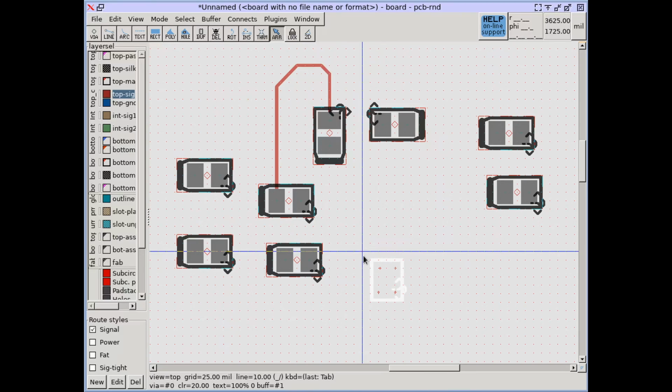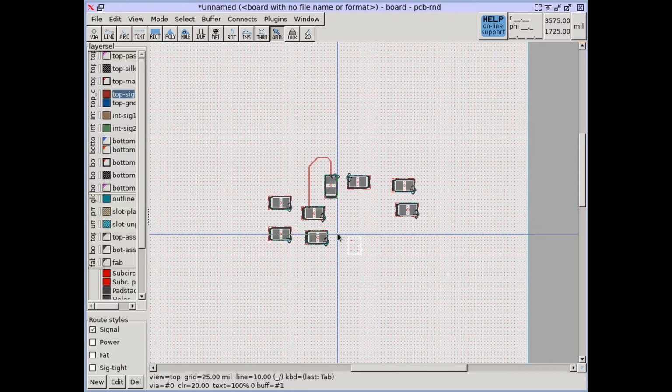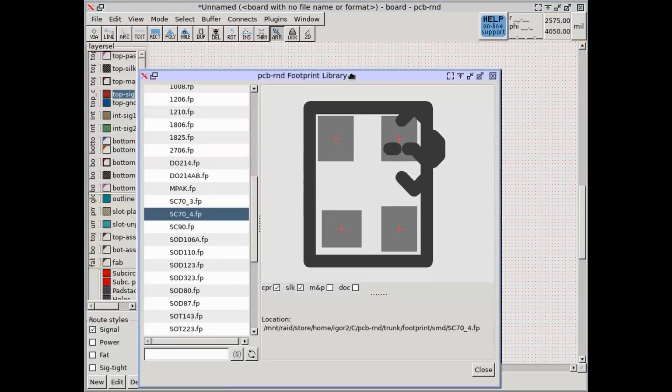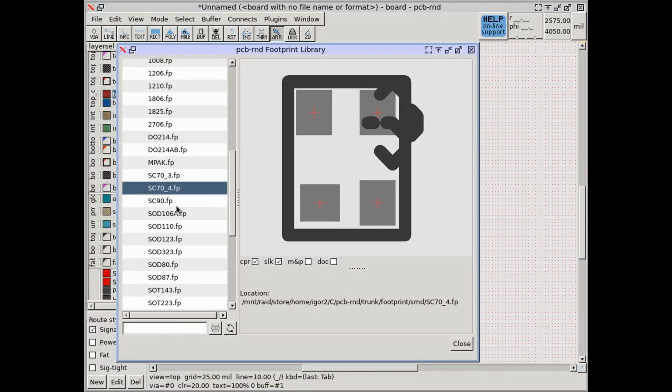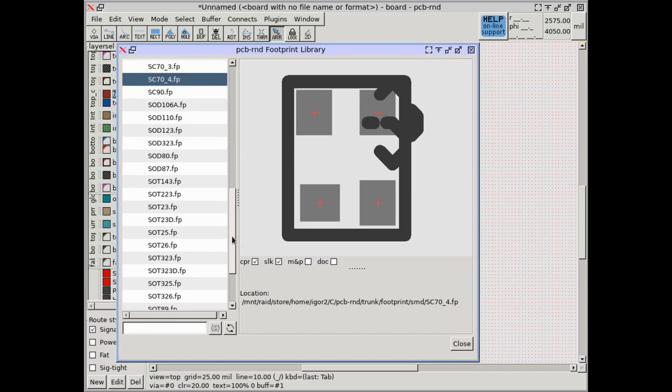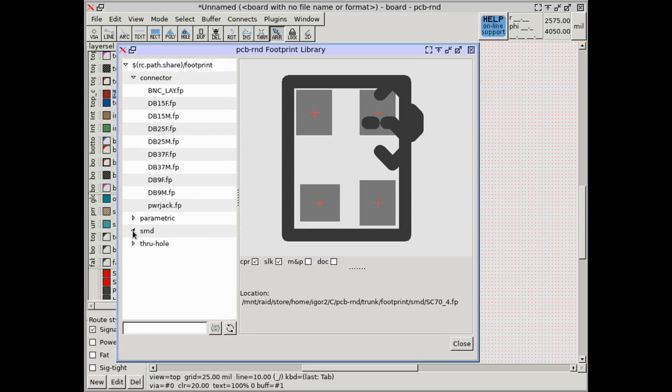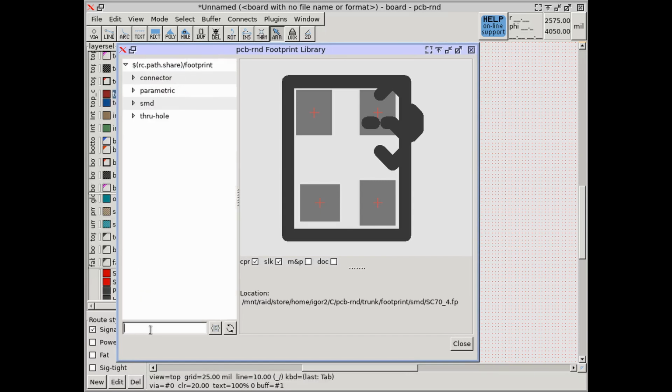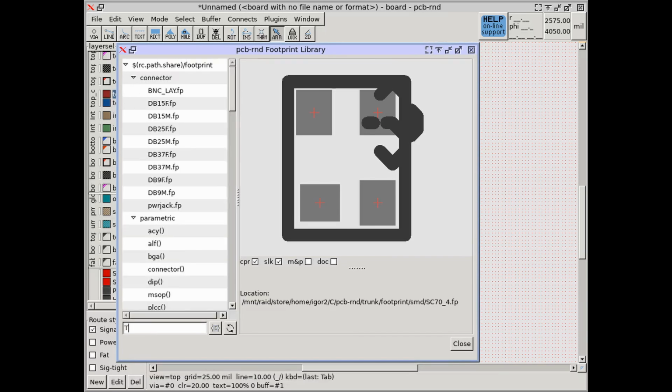The list of available footprints can be large. Browsing through the whole tree hunting for a specific footprint is not practical. Under the tree there is a filter text entry. Entering a part of the footprint name narrows the tree to display only the matching footprints.